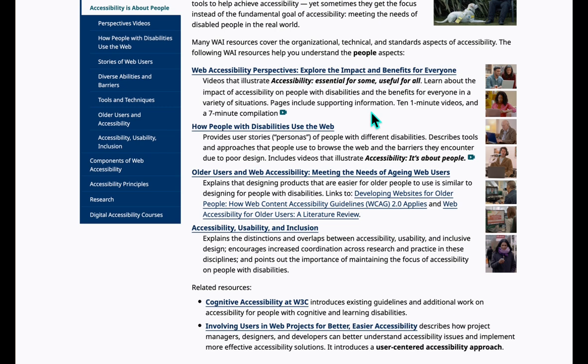Okay. The next resource is how people with disabilities use the web. It provides user stories like personas, of people with different disabilities, describes tools and approaches that people use to browse the web, and the barriers they encounter due to poor design. Includes videos that illustrate accessibility. It's about people.